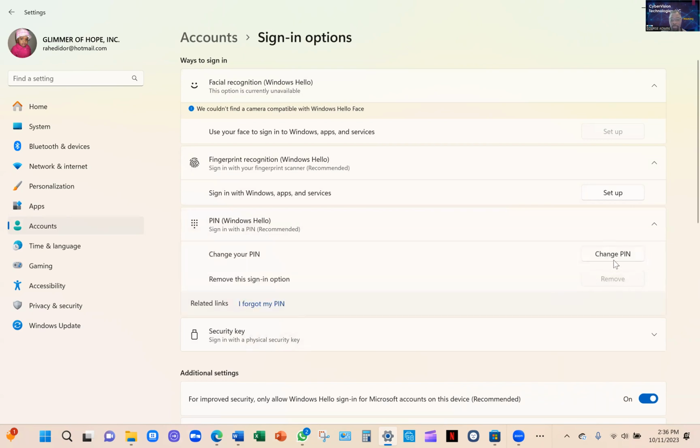One that is already in place, you can change it here, and I use a PIN, so I change it frequently. Sometimes I rotate between PIN and security key, okay? Or sometimes I use the fingerprint as well. So this is how you set up your sign-in options to make it secure for yourself.